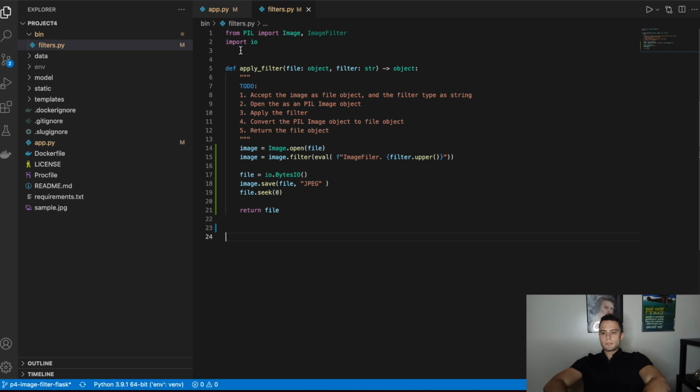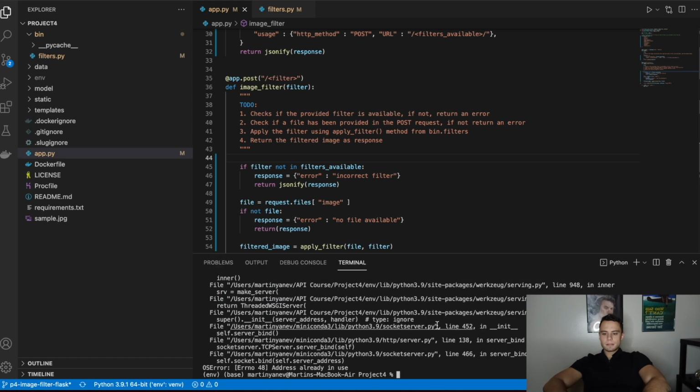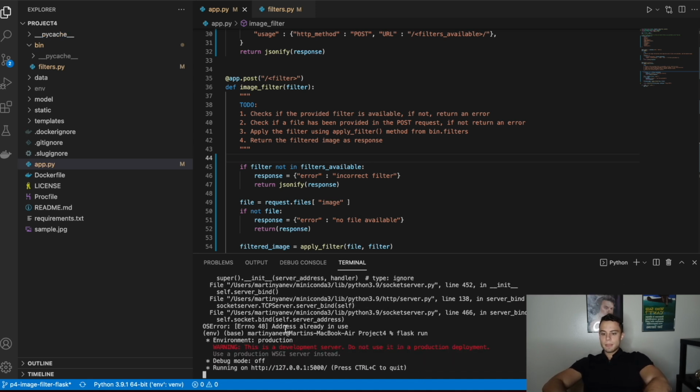So once we're ready with the filter and with the app.py, let's save our changes and let's run that in a server. I'm running another application, so let's actually close it, and here I will do flask run. Okay, and you can see that now we're running our application.